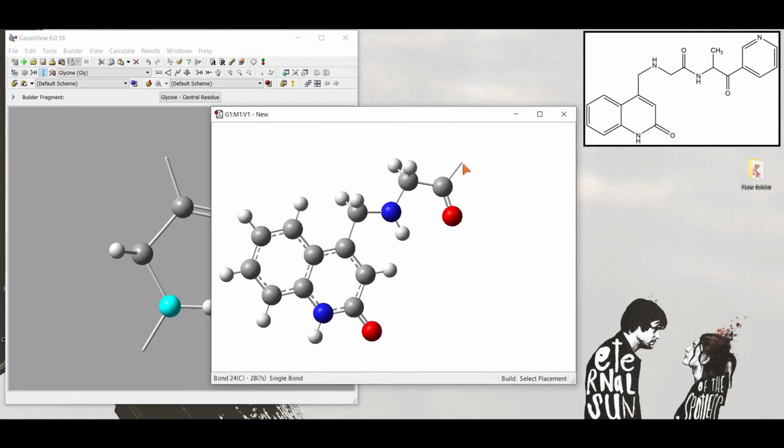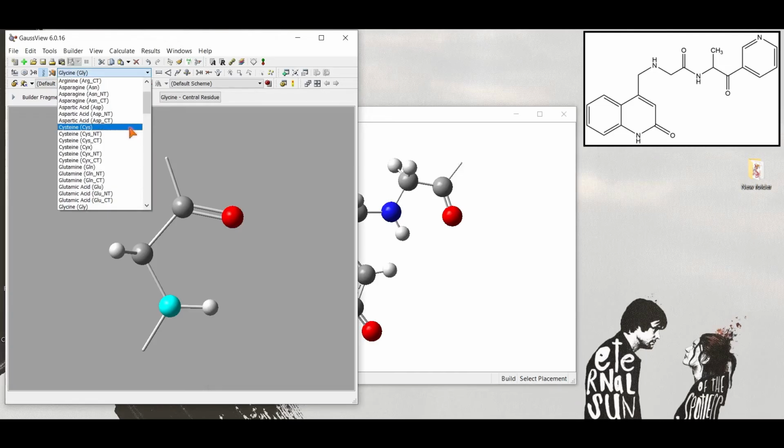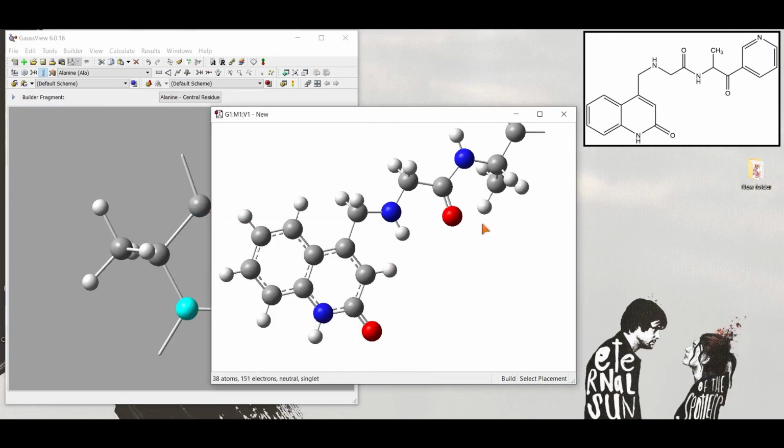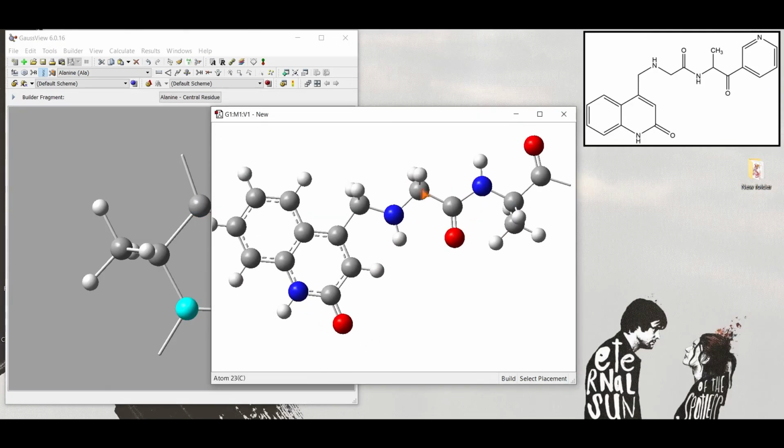Now we have to attach the alanine residue in this position. So go to this section and choose alanine. Now we have to attach this nitrogen in this position. So click on here and click here. Now this peptide bond has been created in this position.